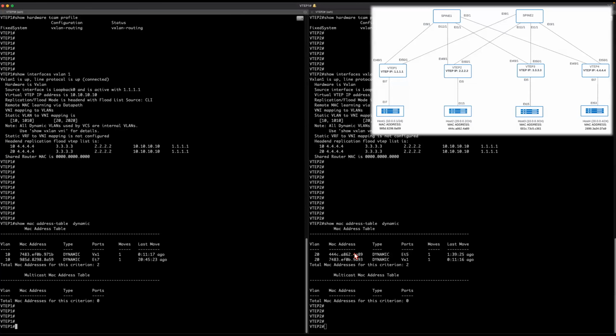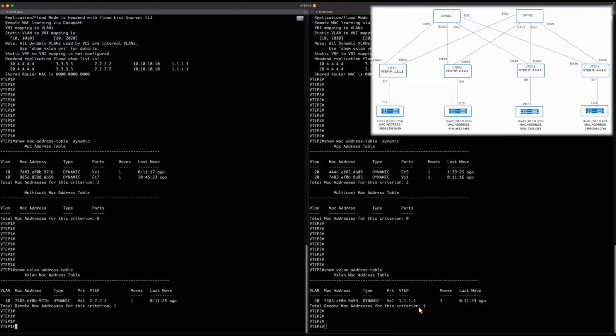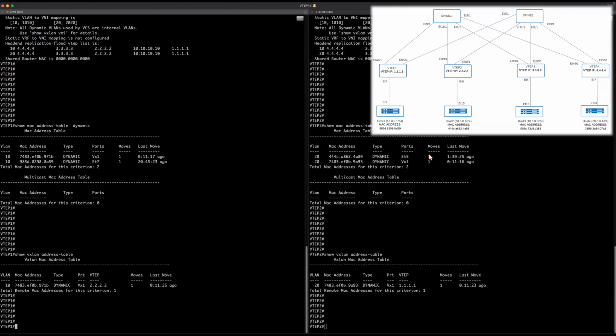We are seeing unknown unicast flooding since the switches here don't have the MAC address of the host connected to the remote VTEP. We can also take a look at the VxLAN address table, and it's pretty much the same information plus the information about what is the actual VTEP from where this MAC comes from. And in this case, we can confirm this is indeed learned, the one from VTEP2. We can see this is coming from VTEP1, and the other way around is also true.